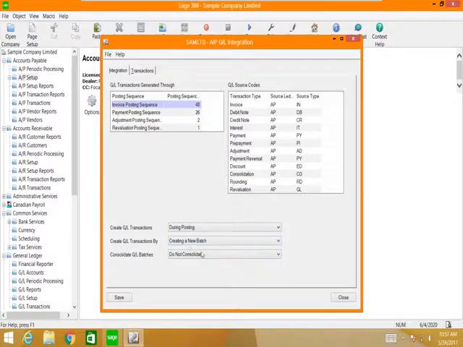Okay, then you have some options here. Once you have created a batch, what do you want to do? Do you want it to be placed in an existing batch? Do you want to create a new batch? Or do you want to create a new batch and post it at the same time? So it's important to understand what's going to happen. Most people have create new batch.